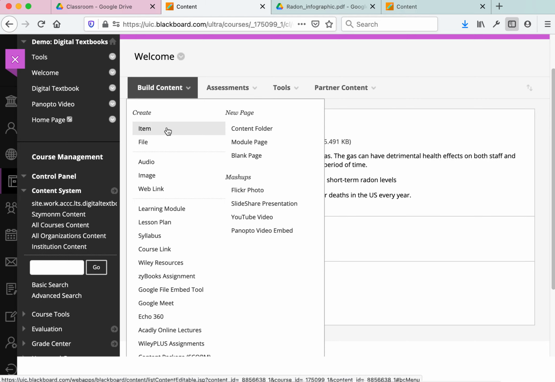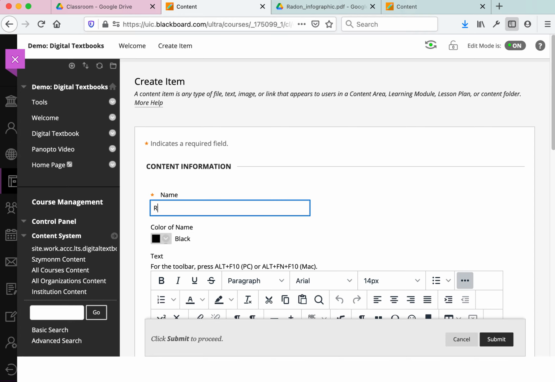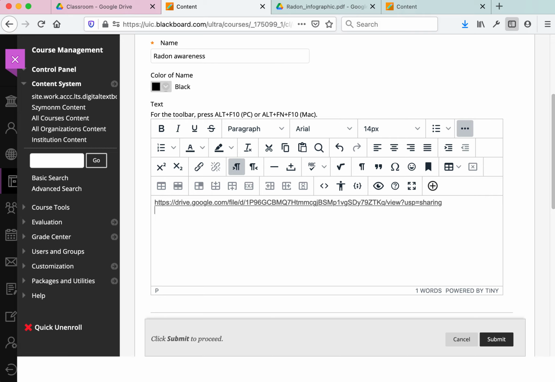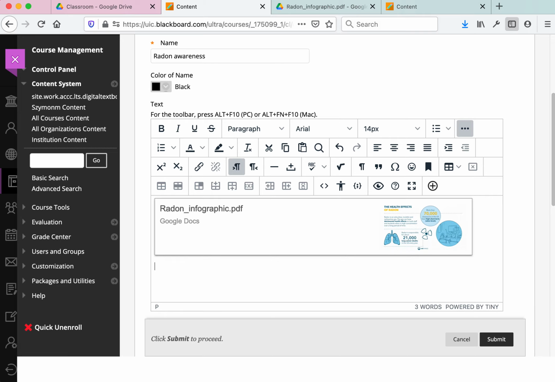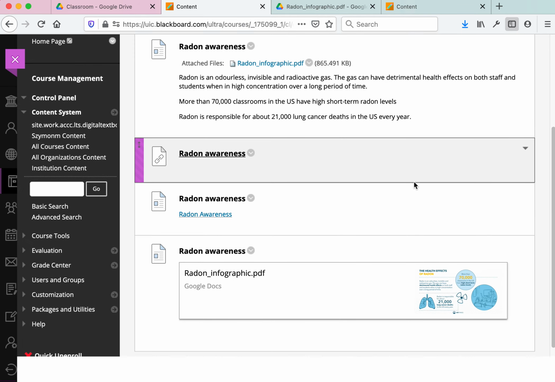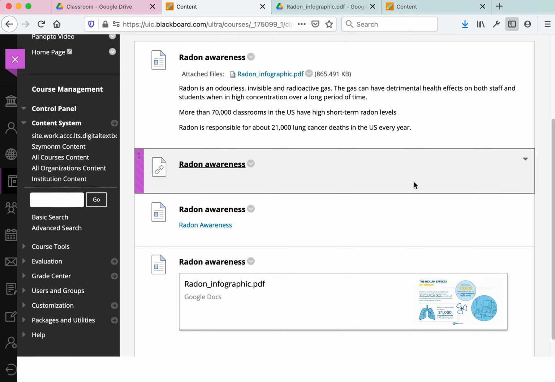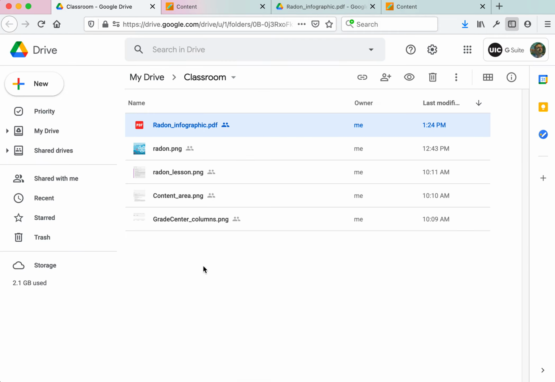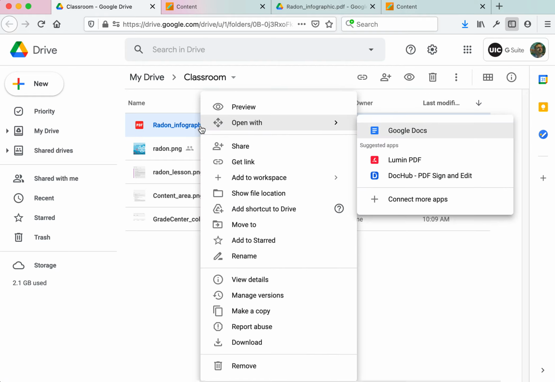Let's go another way. We'll go back to Item, and this time we're going to go ahead and click Enter after the link is done. Notice that Blackboard is going to sample the file and then bring back what the file looks like. So we'll go ahead and press Submit. So we have a number of ways of including files inside of Blackboard. There are also options for embedding such files through an iframe, but all these files then are coming from our Google Drive.